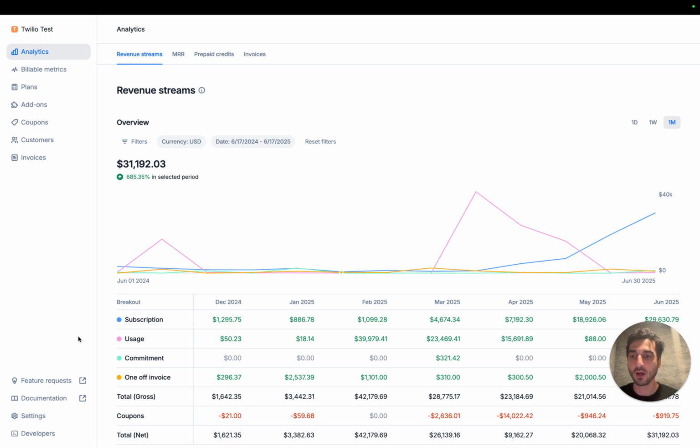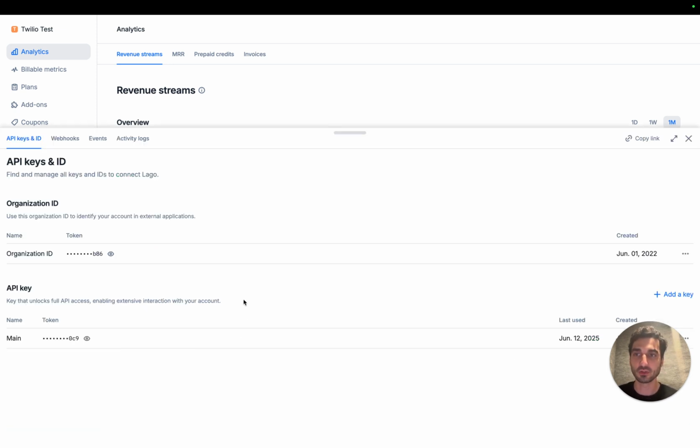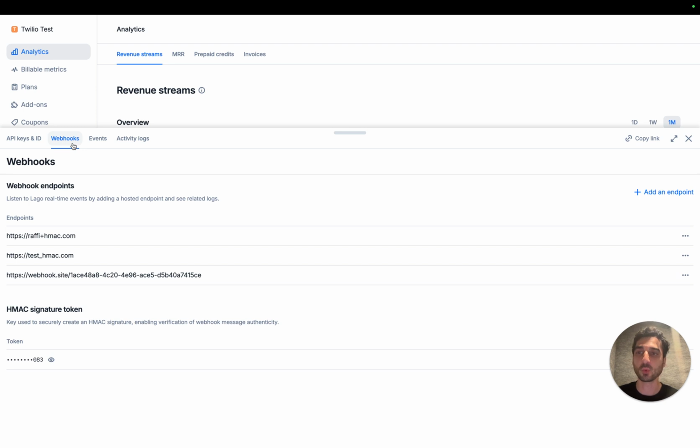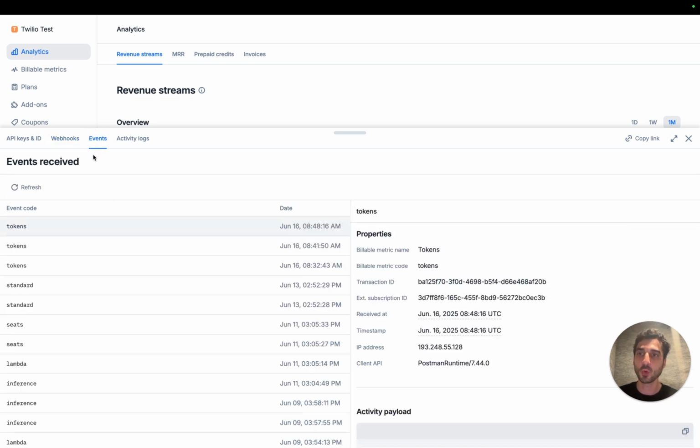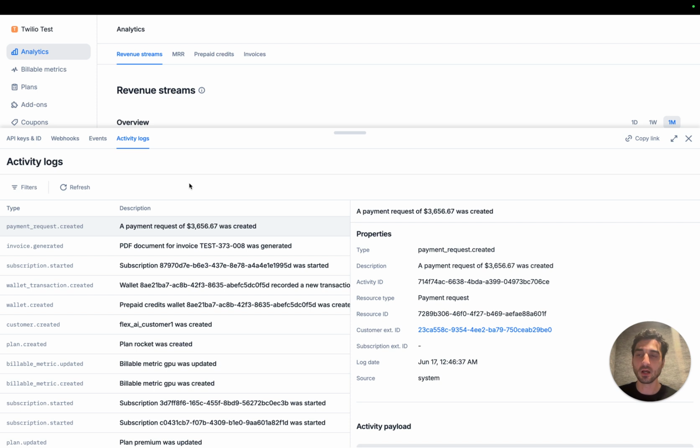So we decided to have this new developer section, which is now kind of a console, right? You can have your API keys and IDs. You have your webhook endpoints. You can know what's your event ingestion. And on top of that, we added here a new tab called Activity Logs. And this tab is listing all the billing activity you have in your organization. So you can track and know any actions that have been made by your teammates, the system, or the API.